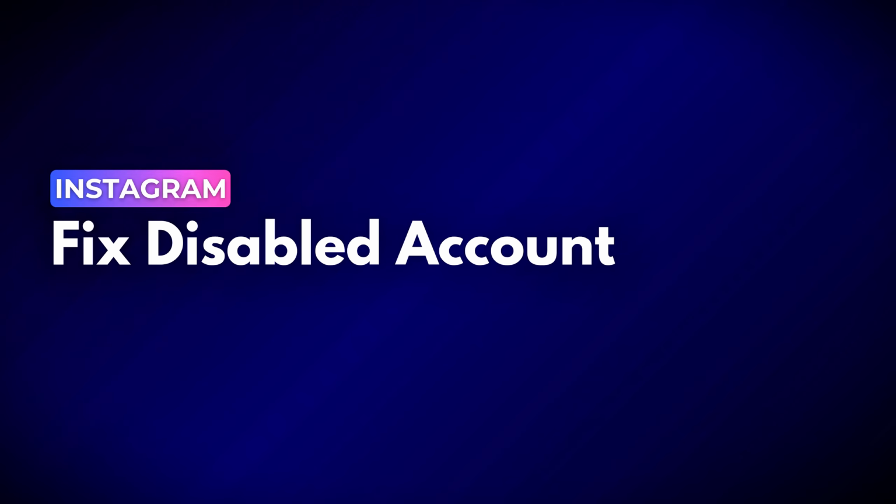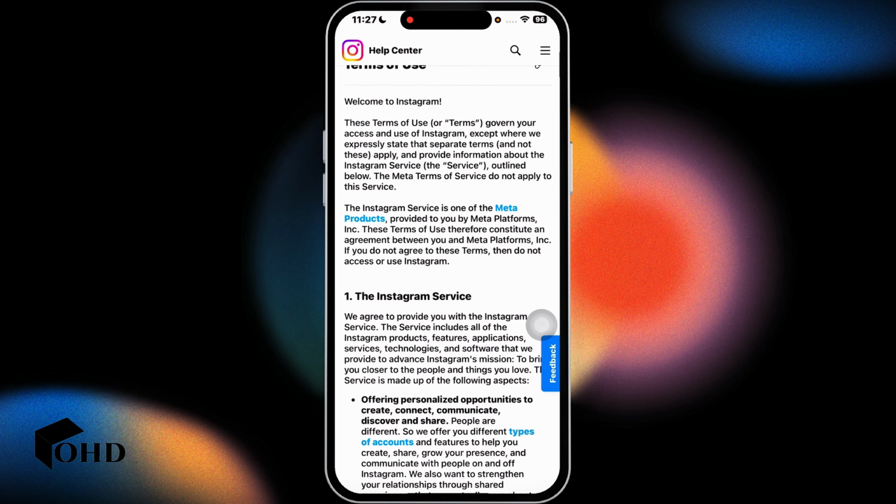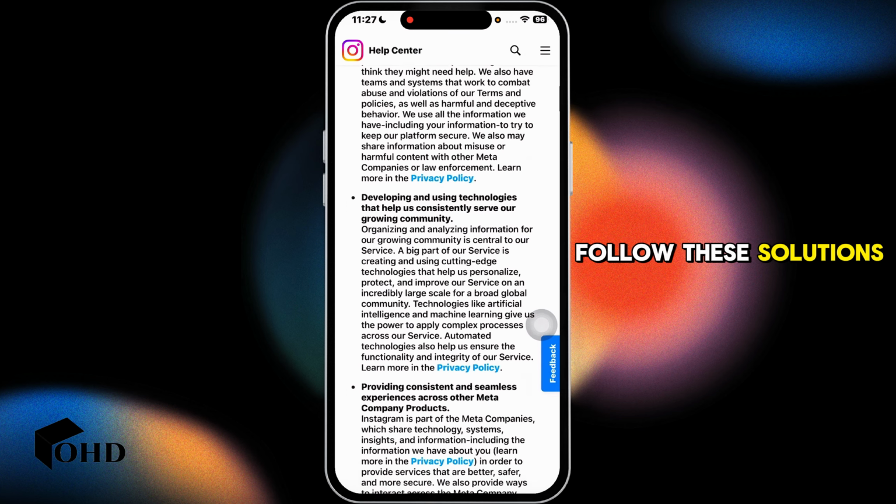How to fix disabled Instagram account. Let's get started. Firstly, what you have to do is check the rules and regulations of Instagram, whether you have violated any terms and conditions of Instagram. In that case, Instagram might disable your account. You'll need to wait for a few days and then your account can be recovered. Likewise, you can follow these solutions.